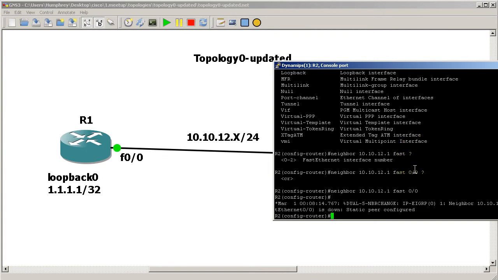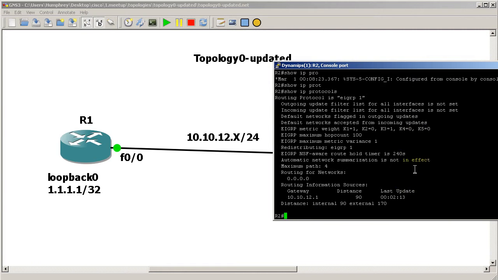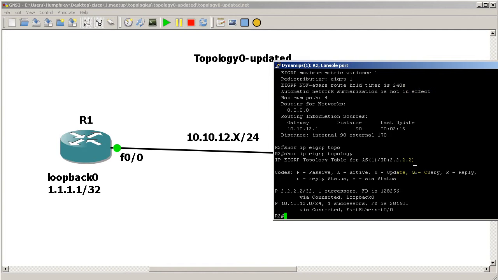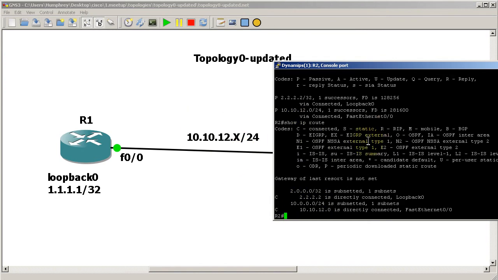We'll wait a couple seconds, and you can already see our neighbor is down. We show IP protocols. We have nothing. If we show IP EIGRP topology, we've got ourselves, 2.2.2.2, that's our loopback, 10.10.12.0, and we already know about that. Let's show IP route, and we have nothing towards router 1. Okay, so you can see when you do a neighbor statement just on one side, your router connection is going to drop, and it's going to drop on the R2 side. R1 is still trying to connect with router 2, but nothing is happening. R2 is not responding back.